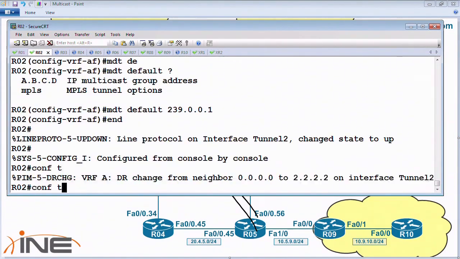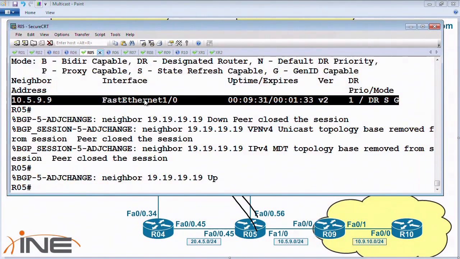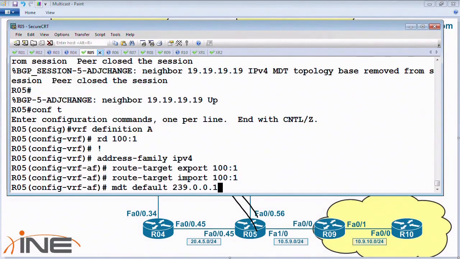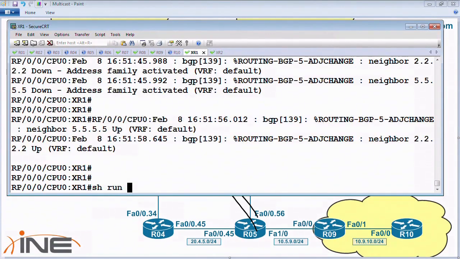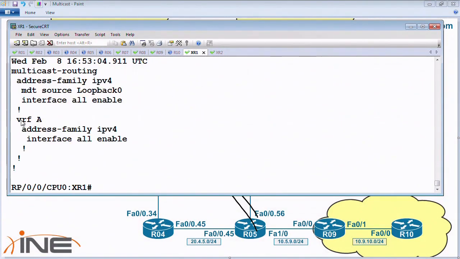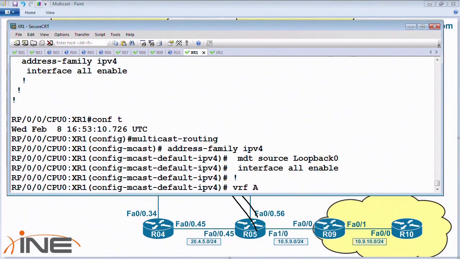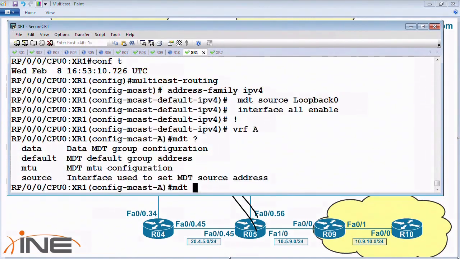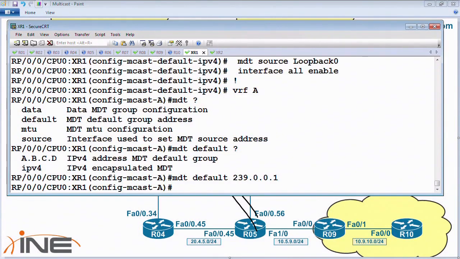So router 5 is going to have pretty much the same exact config. Then on XR1, this is going to go under the multicast routing process under the VRF. So if we look at the show run multicast, this is going to go here under VRF A inside multicast routing. So on VRF A, we say what is the MDT default address, or what's the MDT data address. Here the default, I say, is 239.0.0.1. Again, as long as they agree on what this is, that's what we're trying to match here.